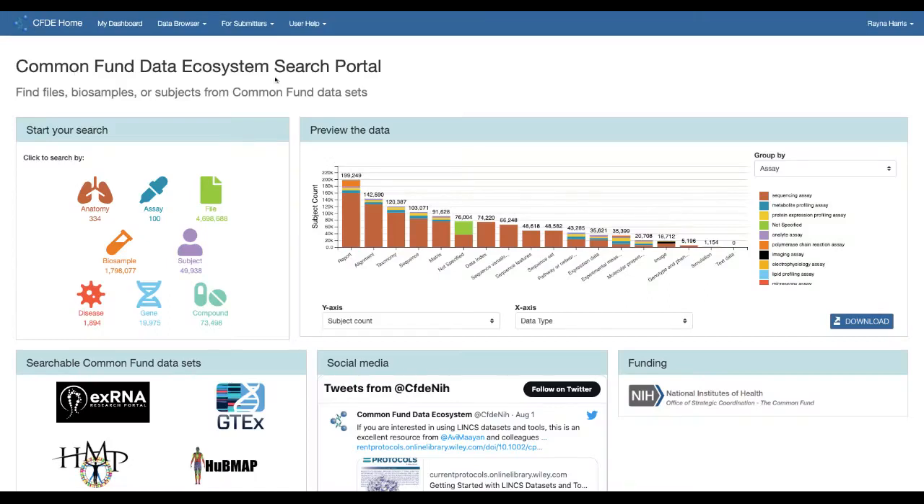The Common Fund Data Ecosystem Search Portal was designed to make it easy to find files, biosamples, and subjects from across Common Fund datasets that share common themes, such as a common anatomy or disease or a gene of interest. What we're working on now is enhancing the search portal with external information to increase our knowledge about these biosamples.